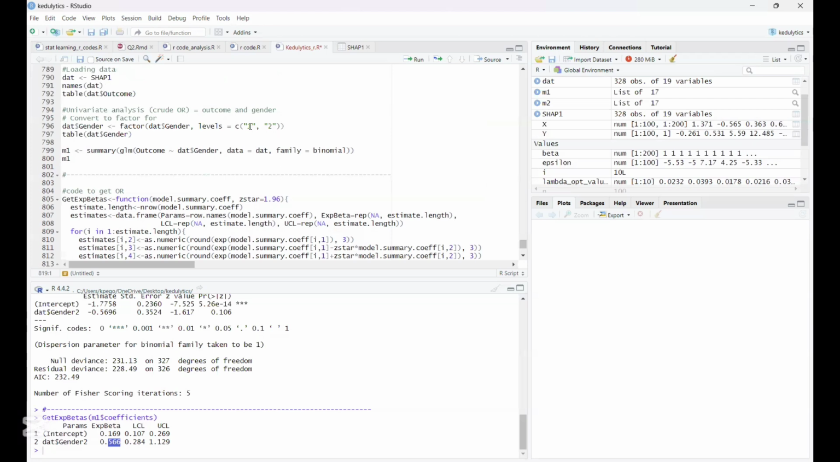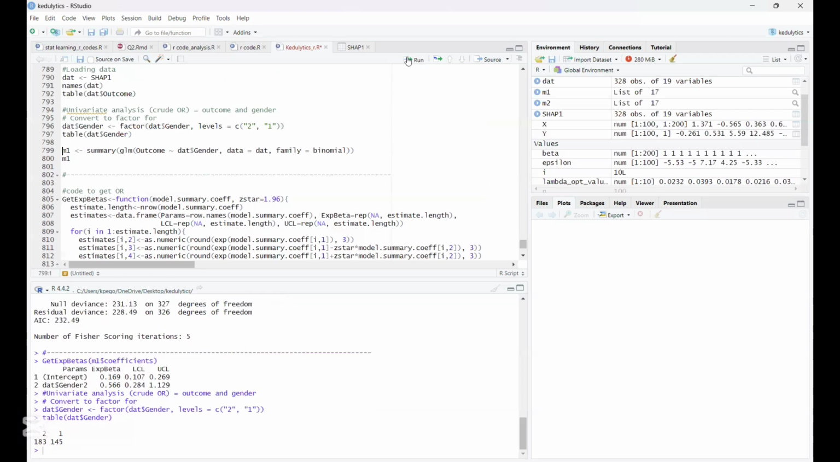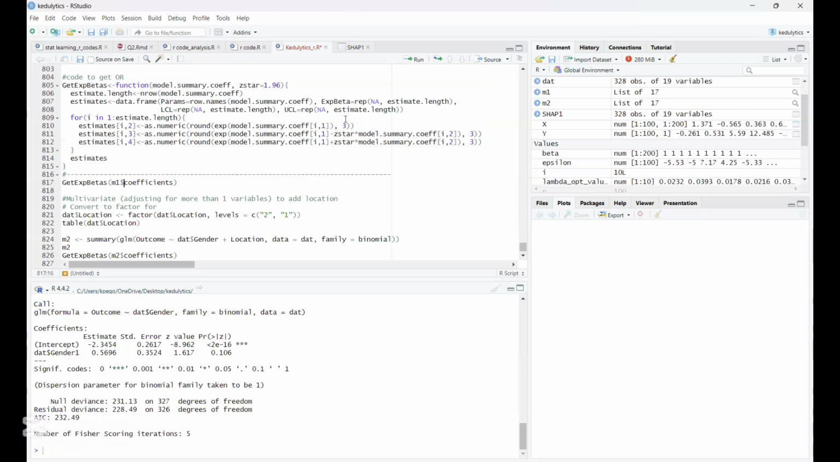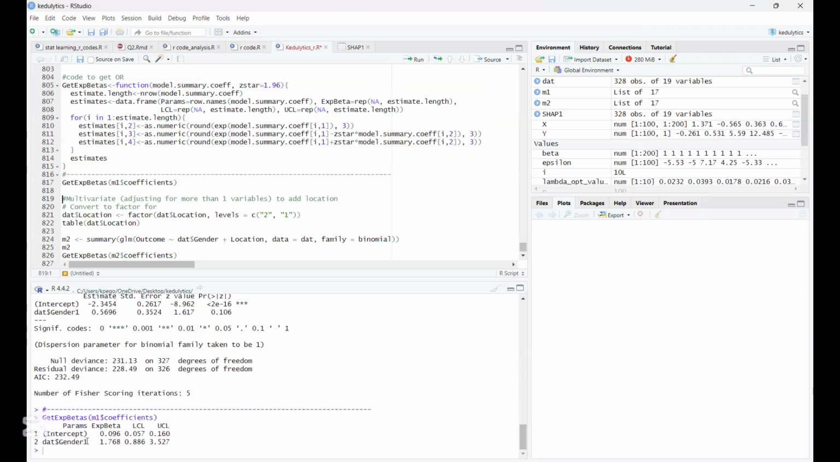Now let's reverse the order where we have 2 as the reference, as in female as the reference, and let's see what happens. So we run this and then we run this. Over here, there's a change to 1. So here we are recognizing females as the reference group, and we have about 76.8% increased odds of the outcome in males compared to females. And we have the same p-value.